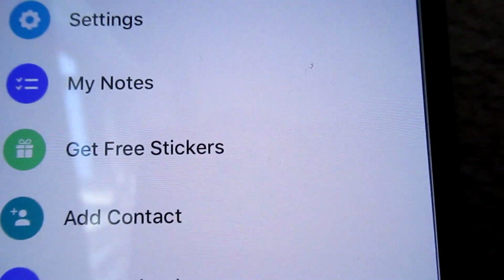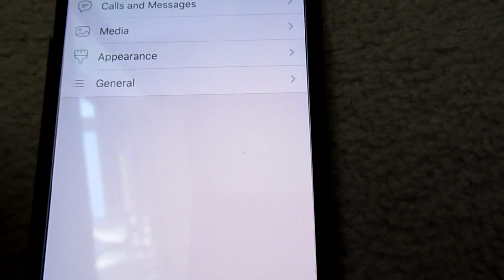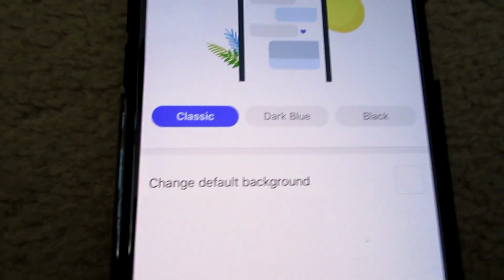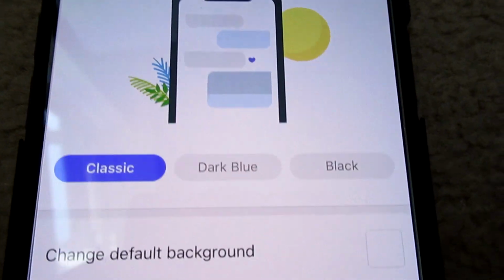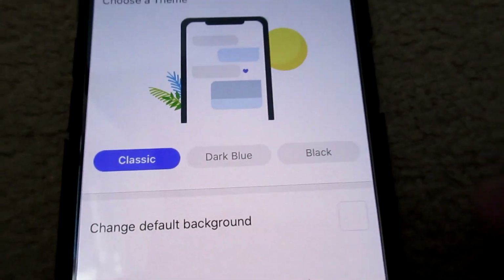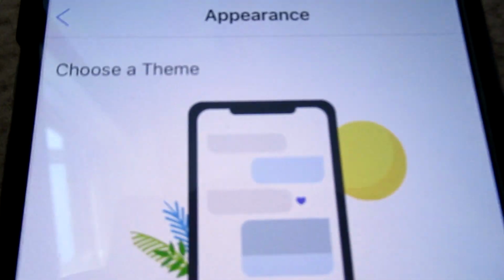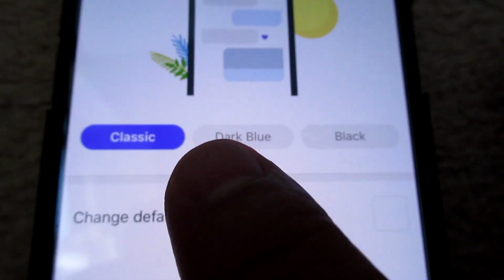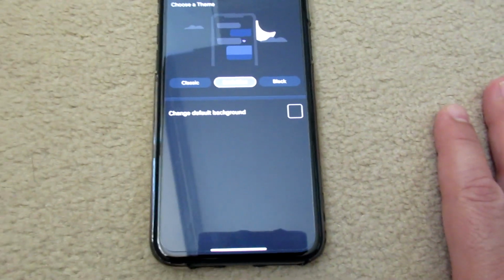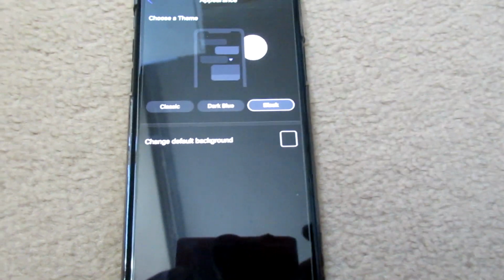And then you go to Settings here, Settings, Appearance, as I mentioned, and then you got the other two choices, either dark blue or black theme. Which theme you want, choose a theme. So if you choose dark blue, it will look like that. If you choose black, it looks like that.